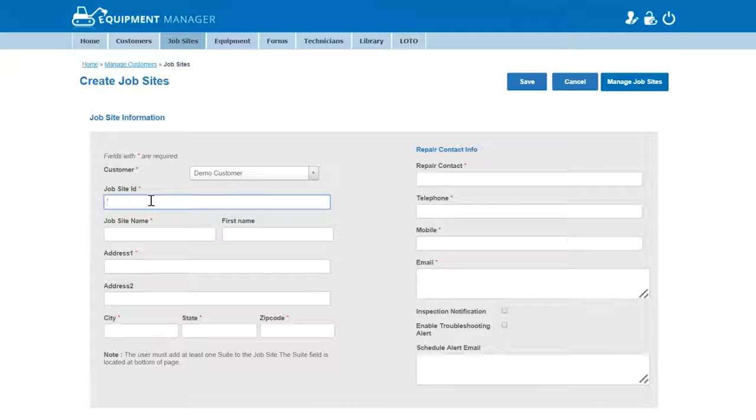Enter a unique job site ID for the job site name. We recommend you use a static name that will not change over time. Address, city, state, and zip code.